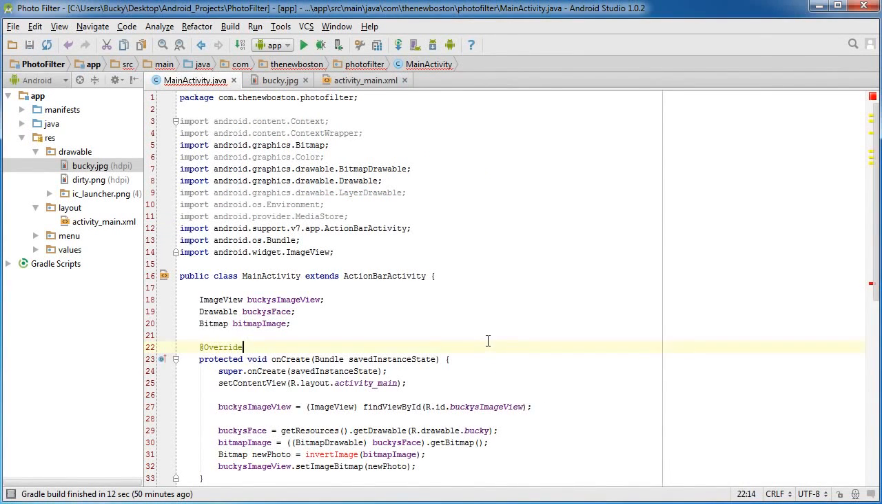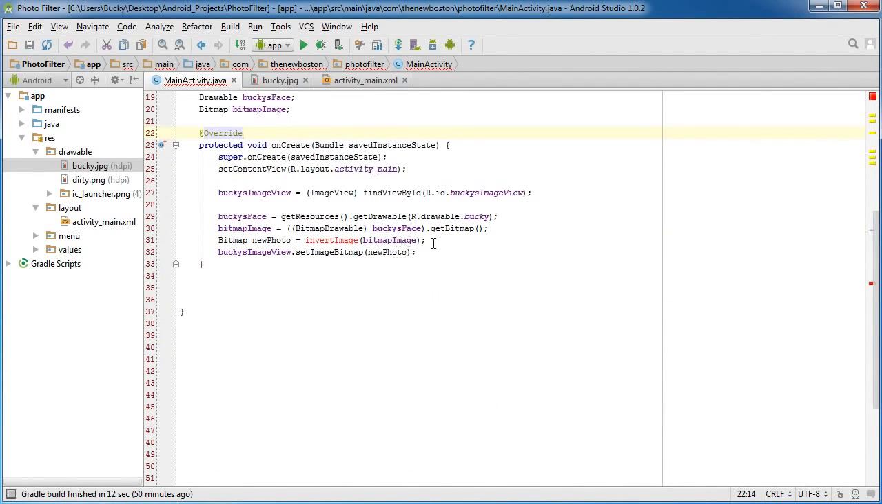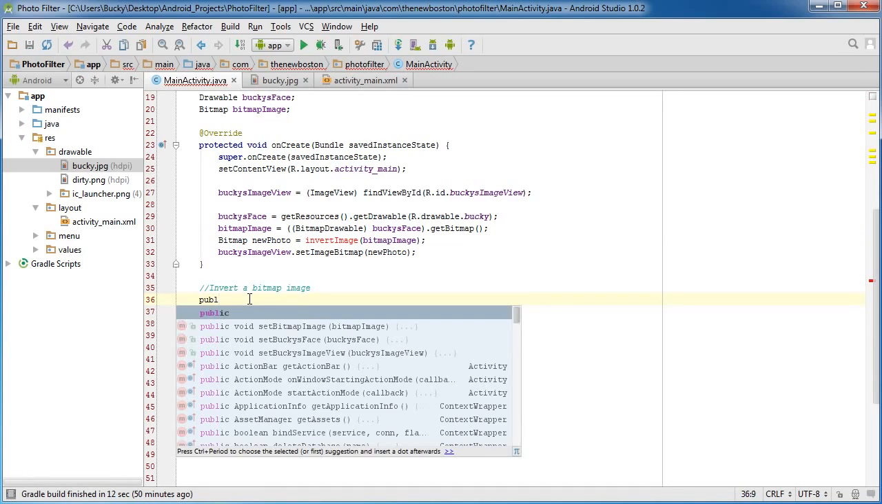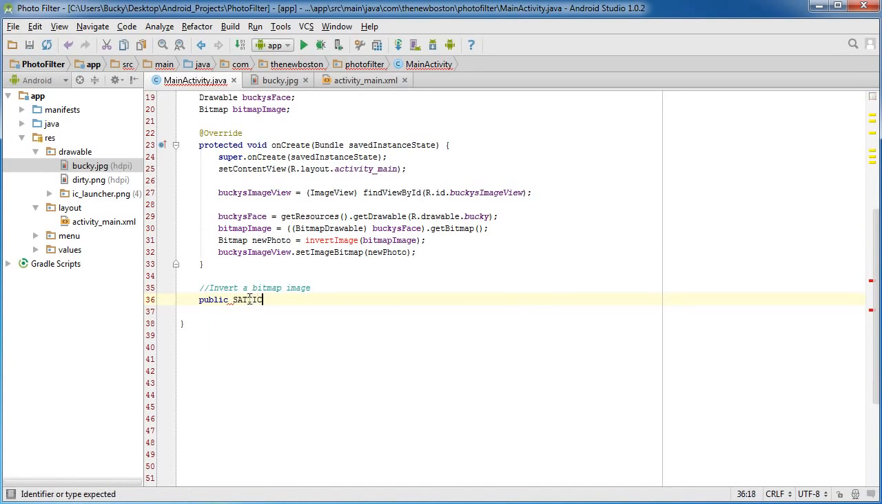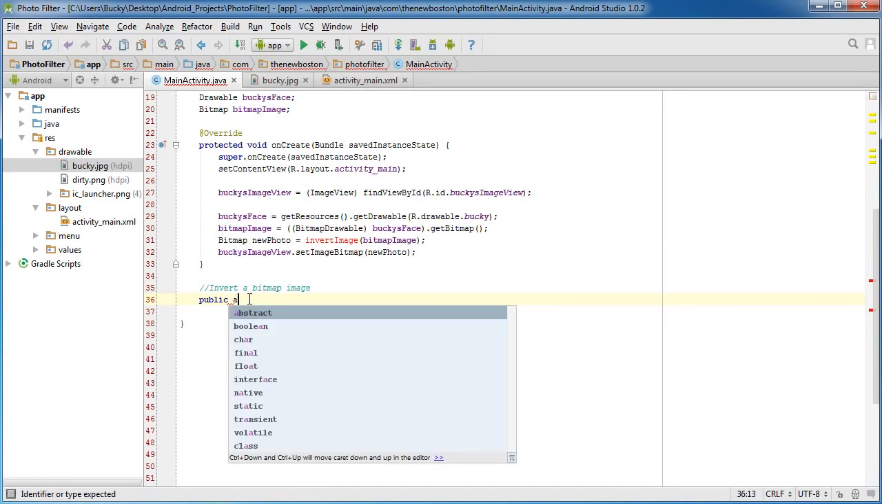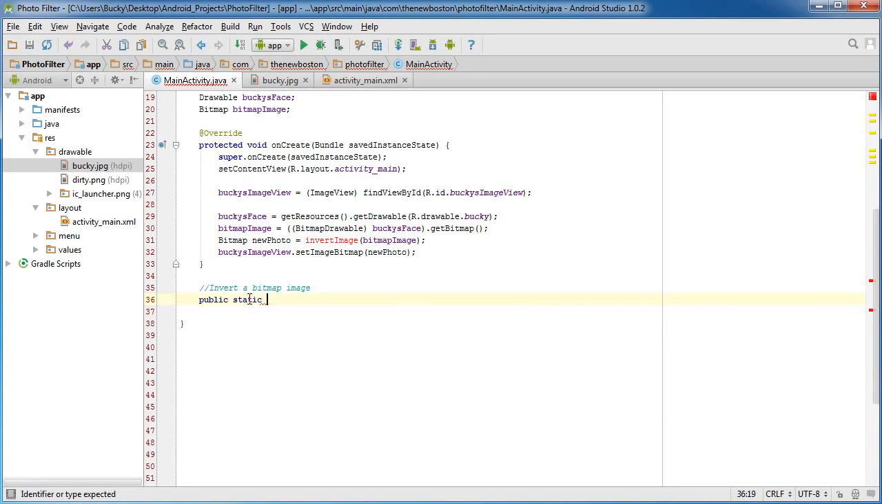Alright, hosses, welcome back, and now that we got all the boring stuff out of the way, let's go ahead and get to the good stuff, actually inverting that image. So the first thing I want to do is just add a comment, and I will say like invert a bitmap image. Alright, so we named it invert image, and it's going to be public static, and also it's going to return bitmap data, invert image.